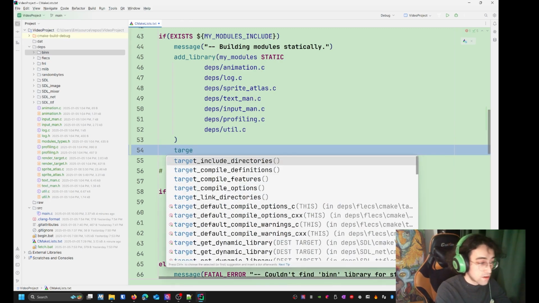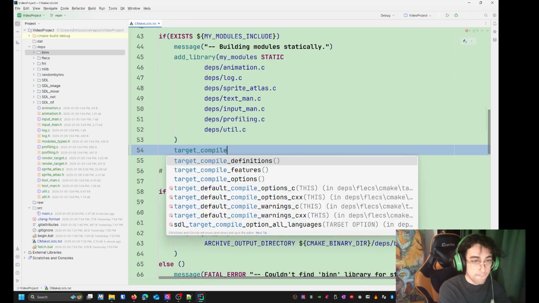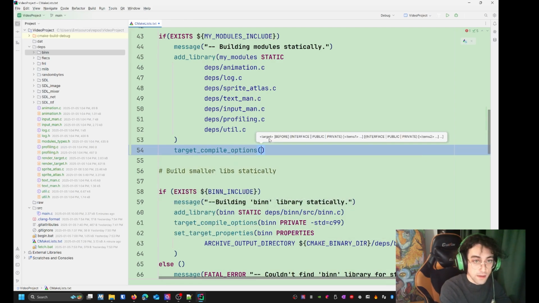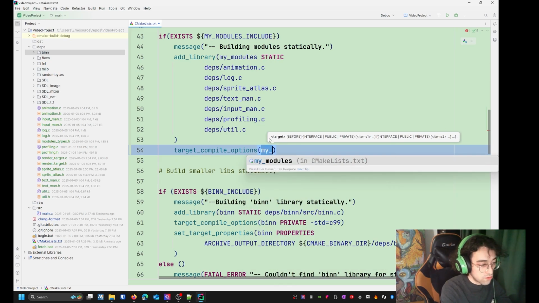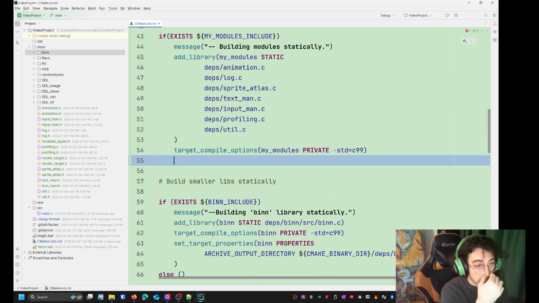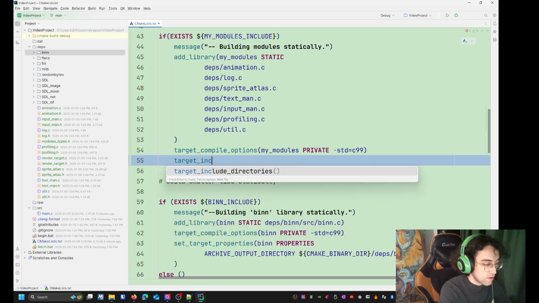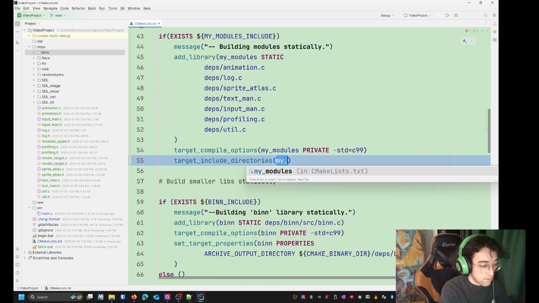Then we have target compile option, sorry. And we want to specify that just compile this as std C99, just to be sure. Then we are going to include the directories that we need.